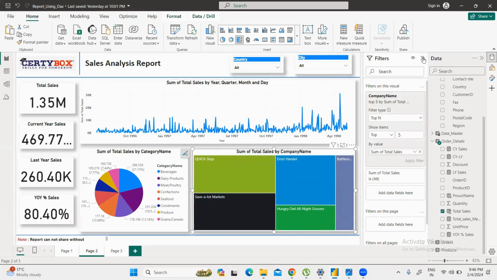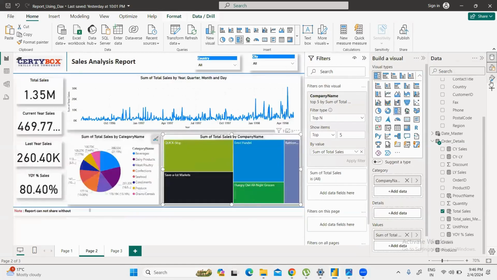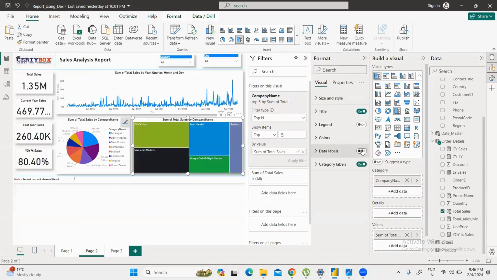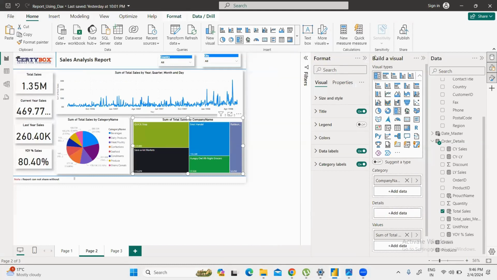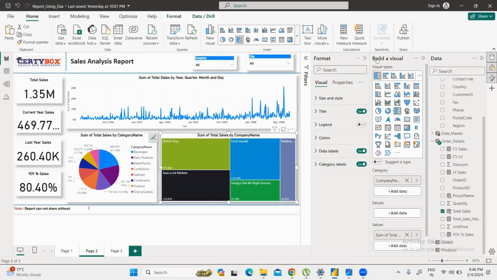So what about this? Format and data label on. So here we are with this report.